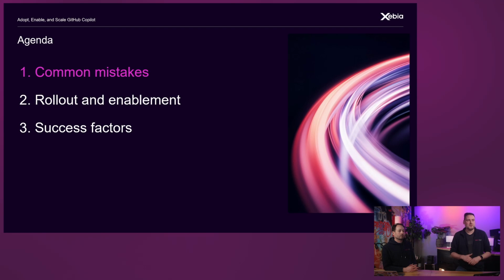In the second part of the session, we'll talk a little bit about how we use this to our benefit to actually implement and roll this out in a good way, instead of just falling into all of the pitfalls that are there. And at the end, we'll talk a little bit about the success factors, really the things that help you make a success out of your internal enablement for this.